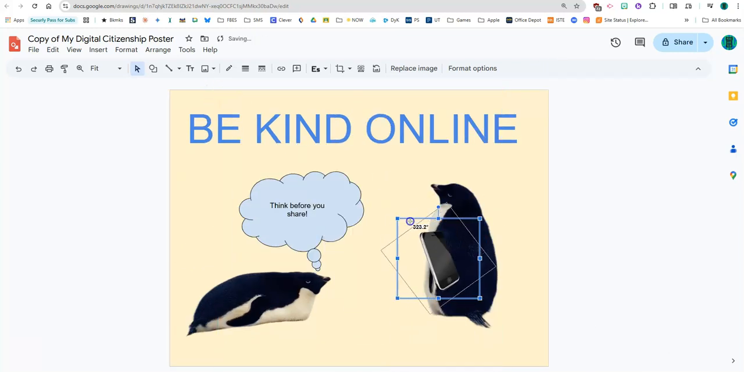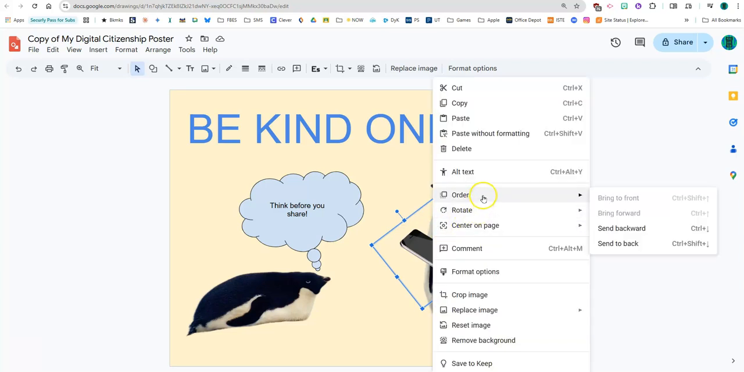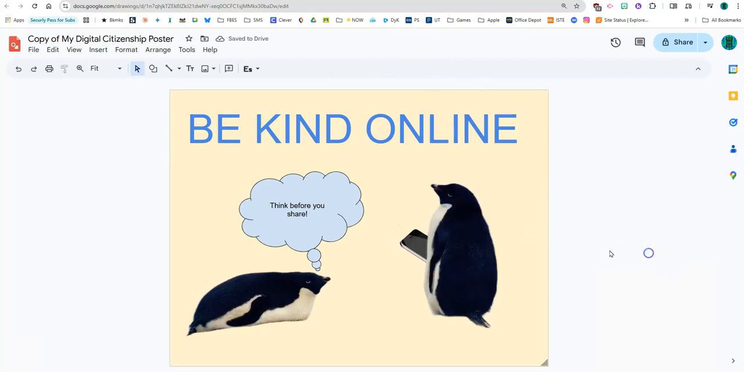And I want to make it look like the penguin's holding the cell phone. So I'm going to send it to the back so it looks like it's in under his other flipper. The way to do that is to change the order of the objects. You can do that by right-clicking and choosing Order. And there you go.